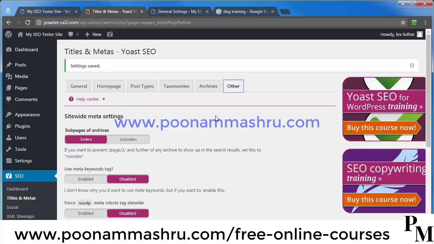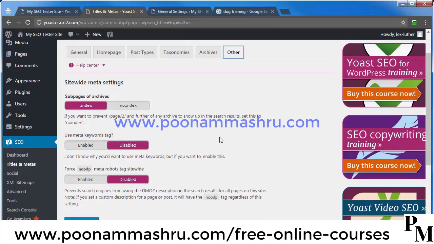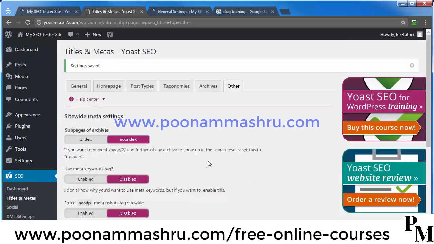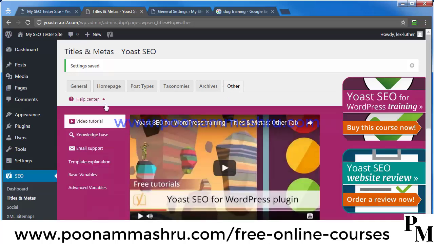Okay, last but not least, we've got the Other tab where Yoast just didn't know where else to put these. And unless you have other reasons not to, I would just go ahead and no index the subpages of archives, leave the meta keywords disabled, and leave the force no ODP disabled as well. And if you do make changes, click on Save Changes. Okay, one last time. If you want to learn anything more about the Other tab, hit up the Help Center link and check out the tab-specific Titles and Meta Other tab video tutorial.